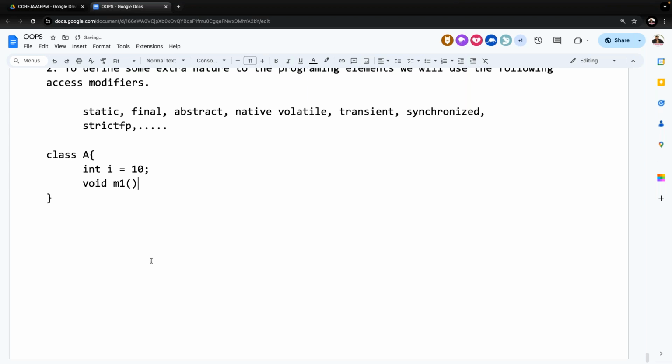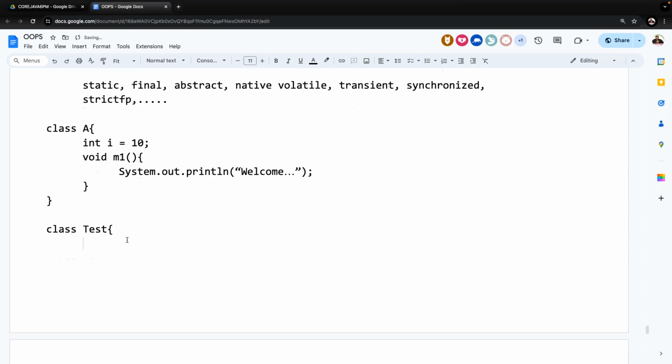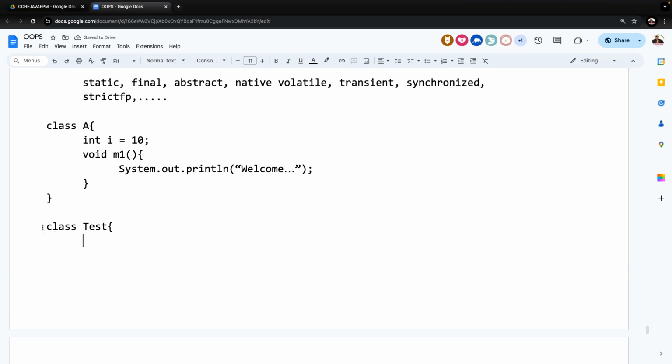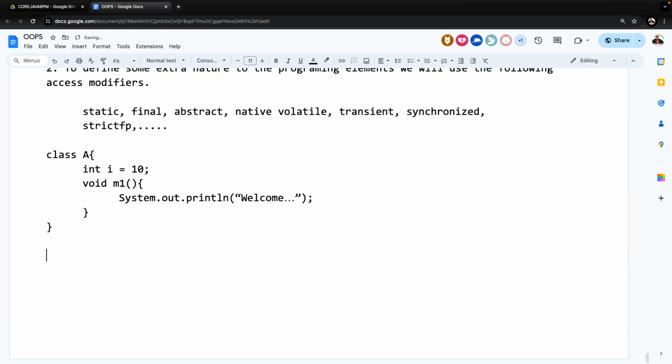A void m1 method is available. Inside this void m1 method, something else: System.out.println, I'm going to write some message, welcome. This is my class. Now understand it clearly. I'm going to take the main class here. Class Tester. Inside this class Tester, I have to write the main method. Anyway, all the things we are going to write inside the main method only.